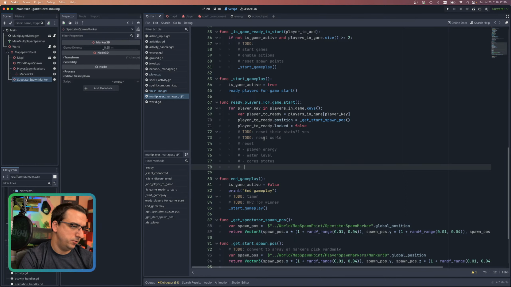Because I can't reload this scene. I could reload the scene. That would probably break everything. And then what was the other thing?